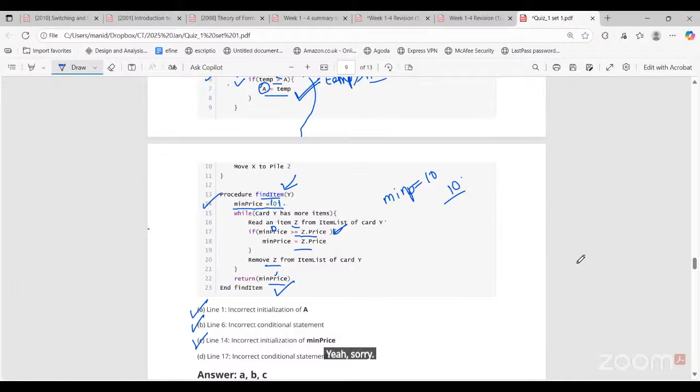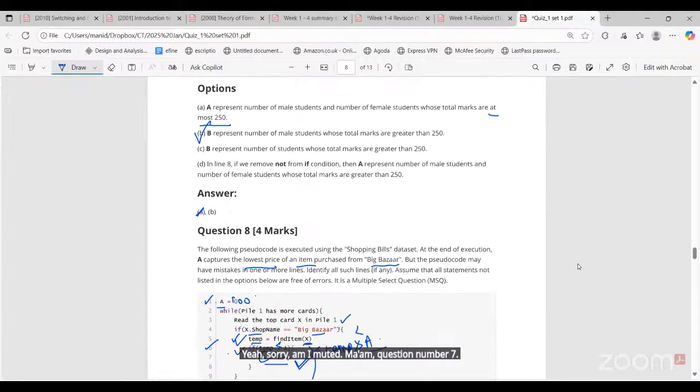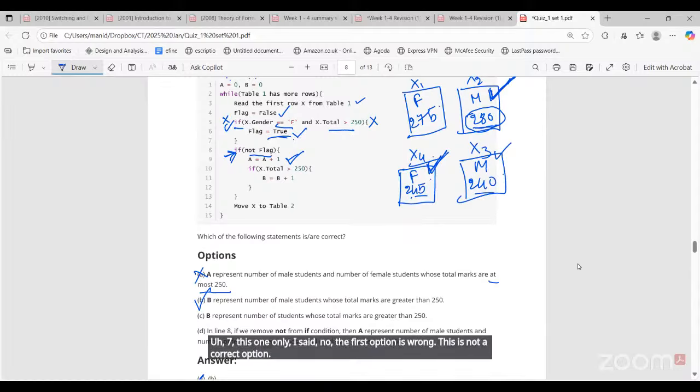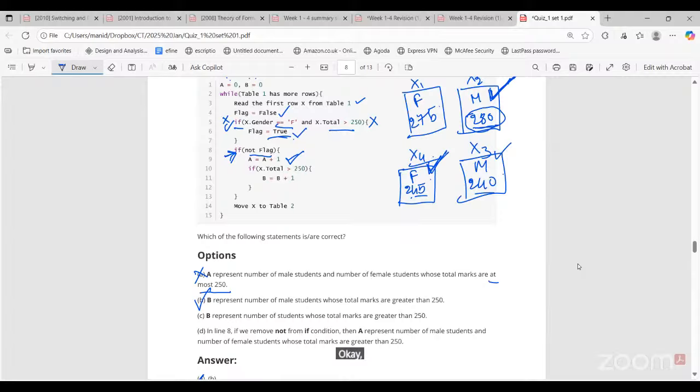Ma'am, question number 7. Can you do question number 7? For 7, I said the first option is wrong. This is not a correct option. Only option B is correct here. They represent the male students whose total marks are greater than 250.